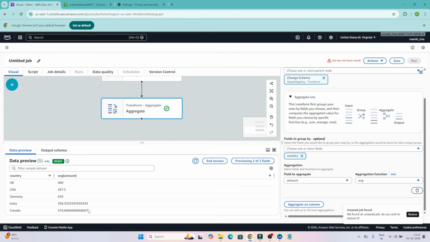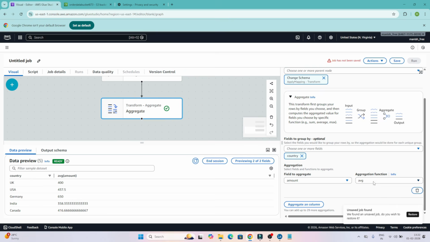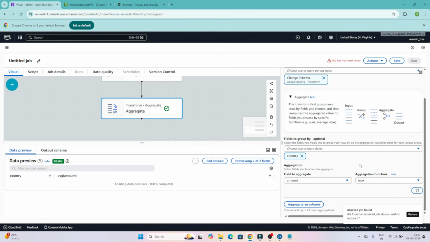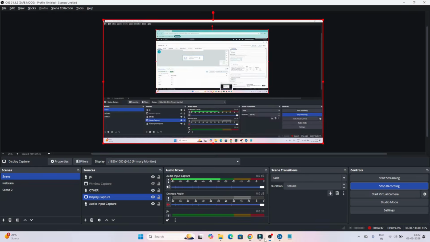You can see average, it is actually calculating. So like that, it's similar to SQL. In SQL we write a group by and the sum function, right? It's similar to that only. Similarly, for each country, if you want to find out the maximum amount, you select maximum, and you will be able to see the maximum amount for each country. So I hope you got the idea. It's very simple. Do practice.